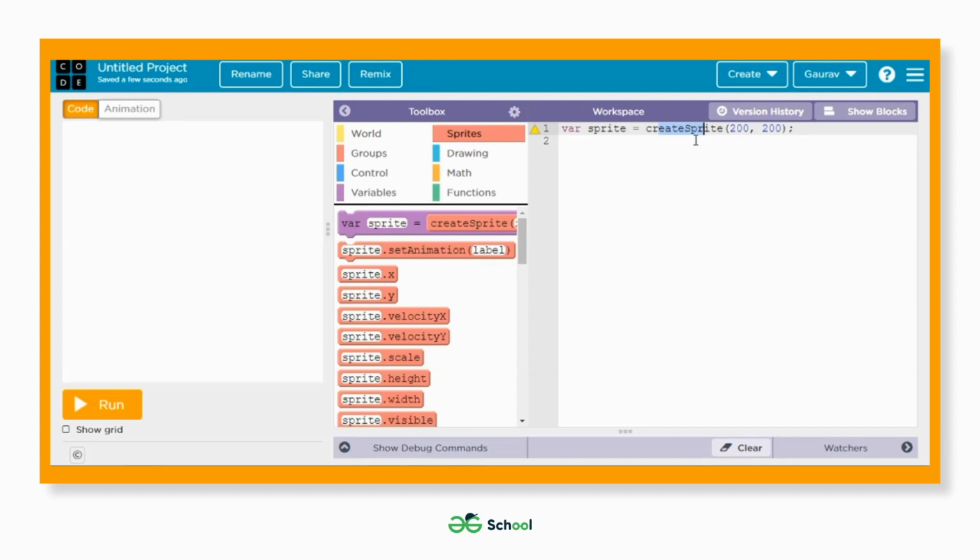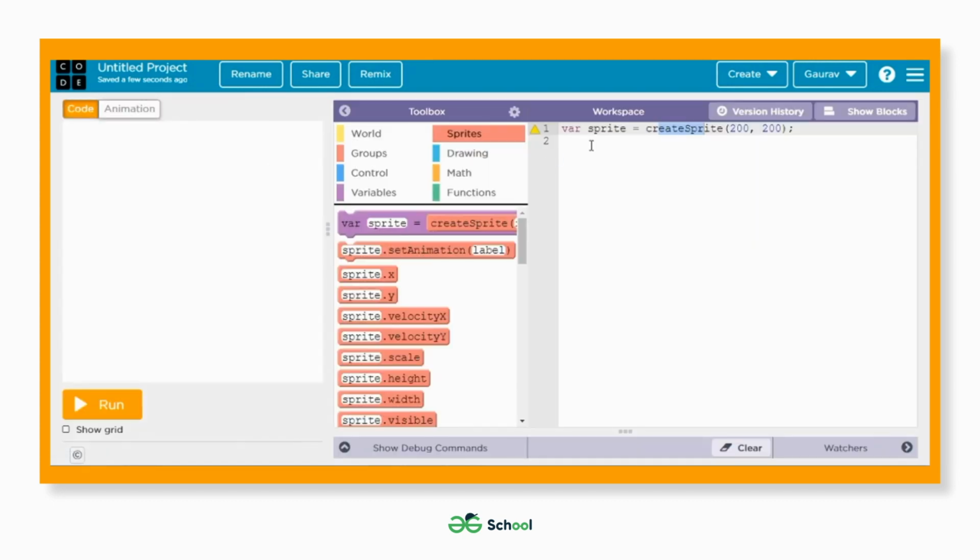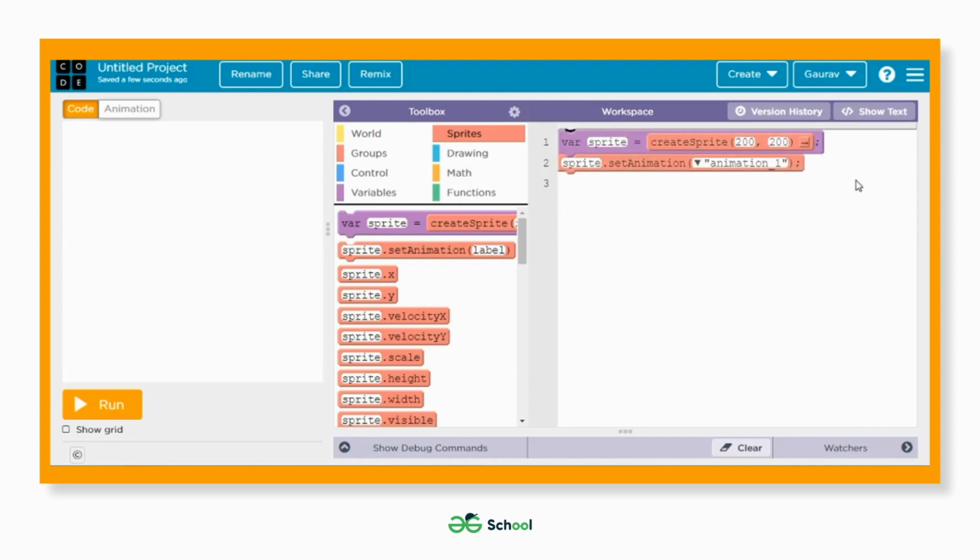These are the coordinates of the point where the sprite is going to get created by this function create sprite. Okay, now if you want to store the sprite in this variable, then you have to make use of this block. It is going to set the animation for you in this variable. Now let's convert it back into block based coding.